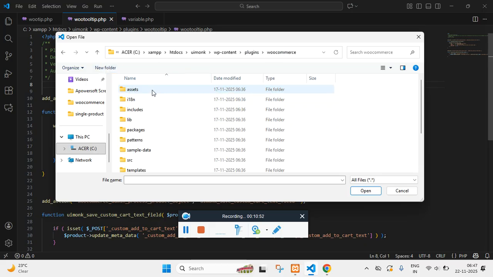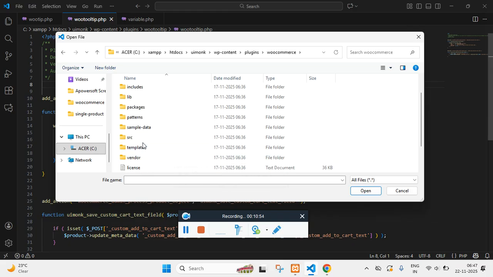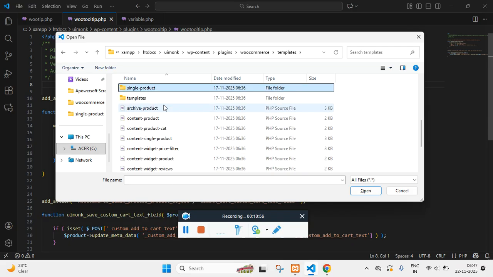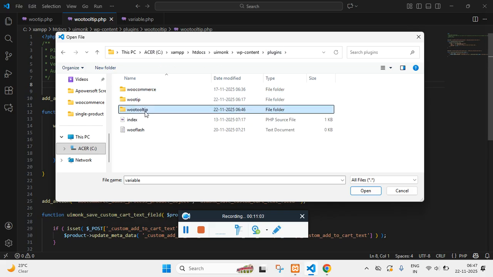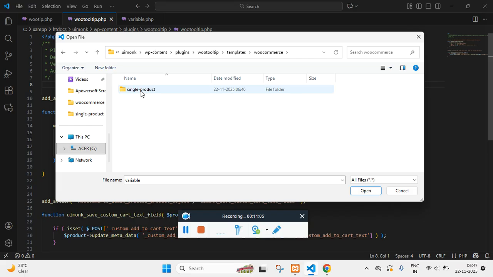Inside WooCommerce, you will find templates, single-product, add-to-cart, variable. Just copy this and get into our folder, which is Woo Tooltip, templates, WooCommerce, single-product, add-to-cart. Just paste it. Once you paste it, you can open this now.